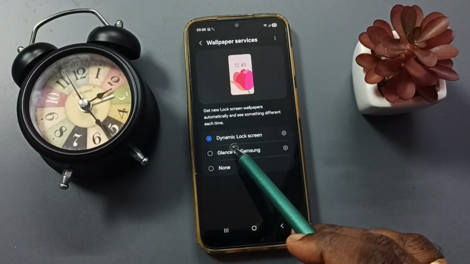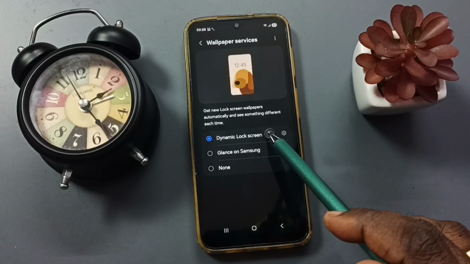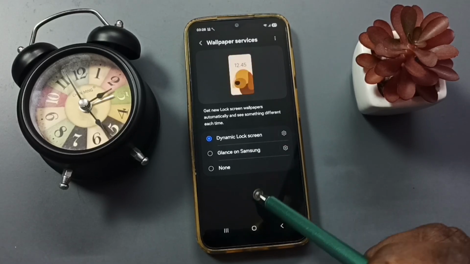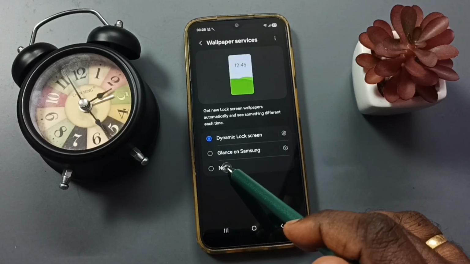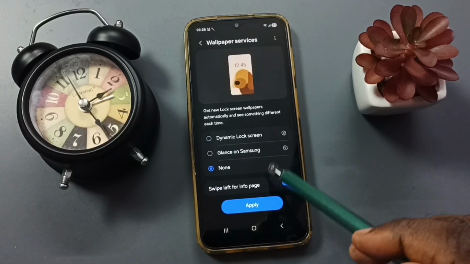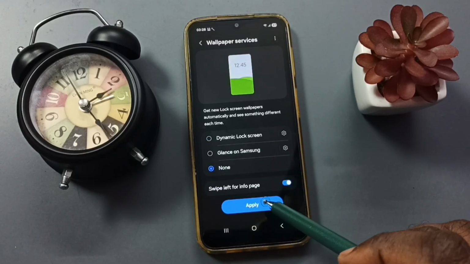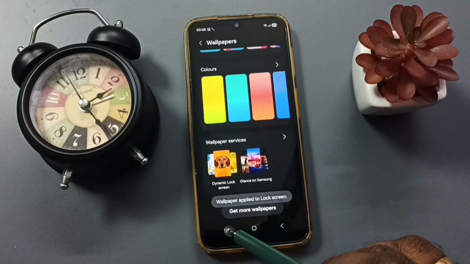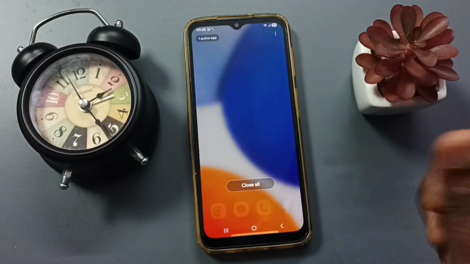So right now I have enabled dynamic lock screen. That's the reason lock screen wallpaper is automatically changing. Here we need to select none. That way we can turn off. Let me turn off this dynamic lock screen wallpaper. Tap on apply. Done. Let me test.